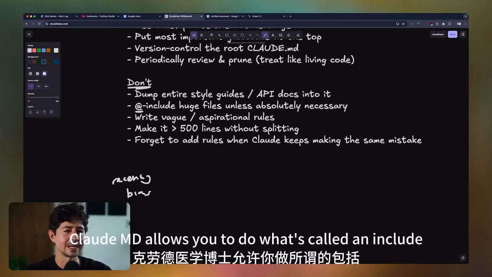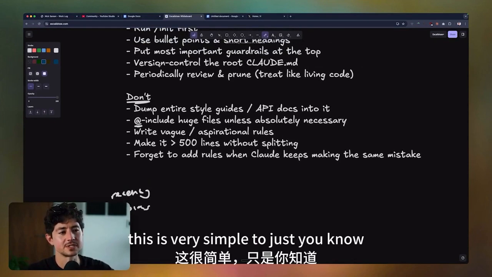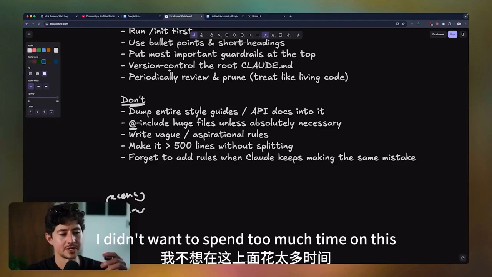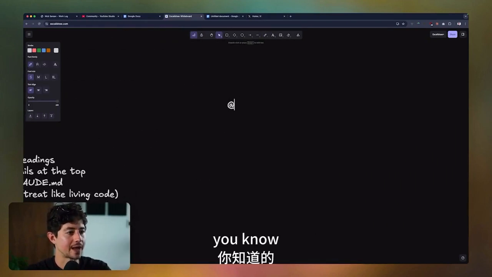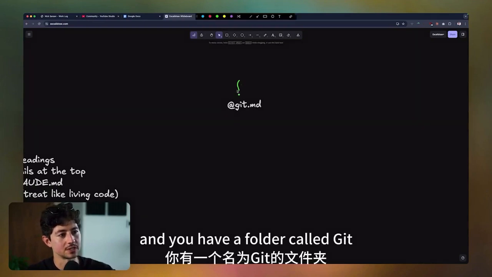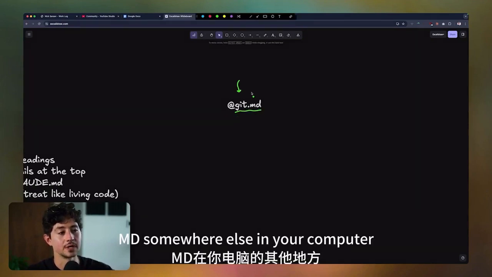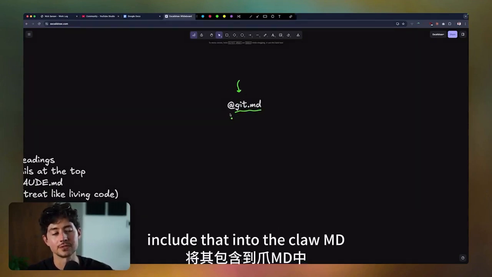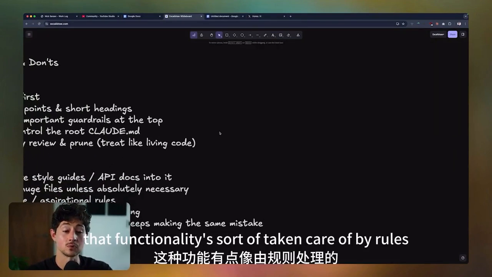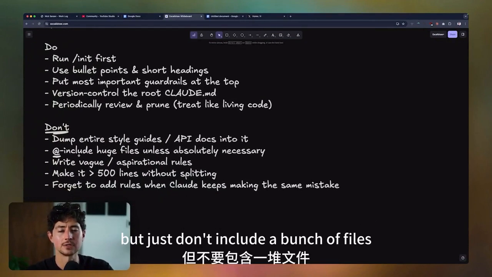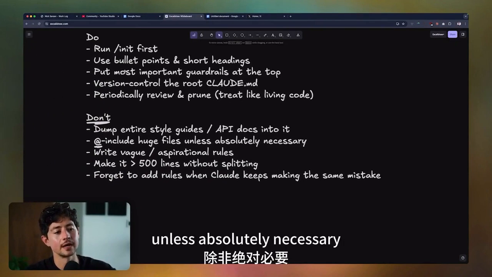Claude.md allows you to do what's called an @include. This is very simple, I didn't want to spend too much time on this, but basically if in your Claude.md, you just say @git.md, and you have a file called git.md somewhere else on your computer, it'll actually go and include that into the Claude.md. As you guys can see, that functionality is sort of taken care of by rules, but just don't include a bunch of files unless absolutely necessary.